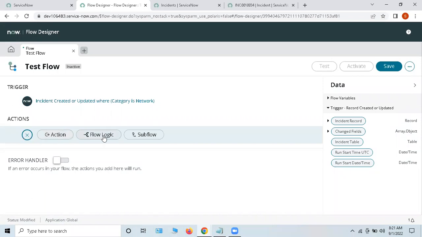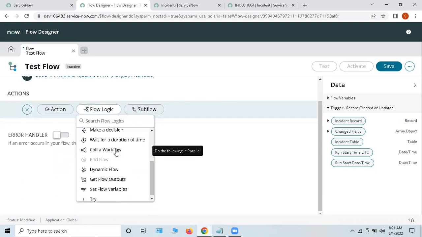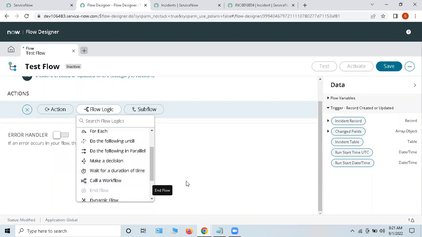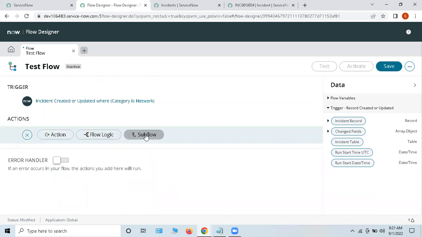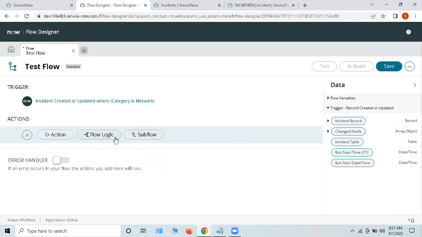We have actions, flow logic and subflow. If I click on actions, I can set automatic stuff over there. If I go with flow logic, here I have a lot of logic: dynamic flow, for each, else if condition, switch and everything. From here we can also call workflows too. And here see subflows. A subflow is nothing but, if I create any child flows, I can attach that specific subflow over here, and that will work.